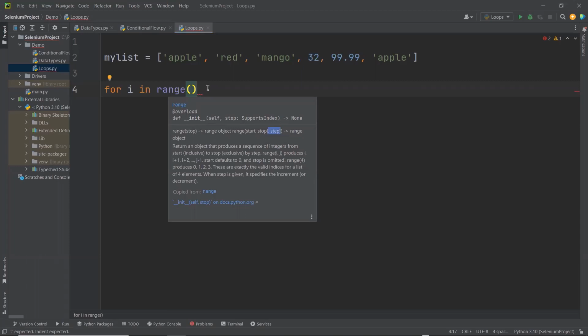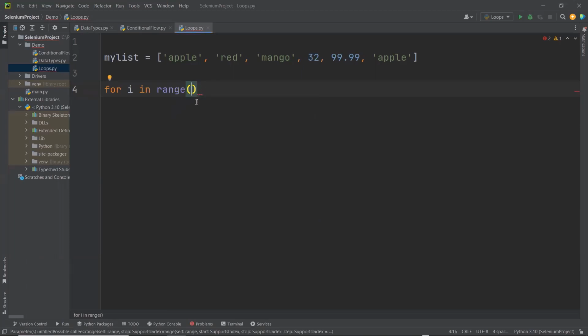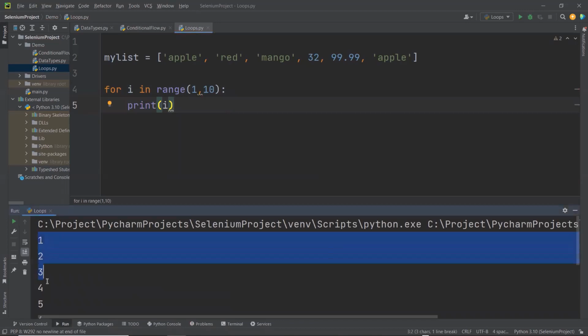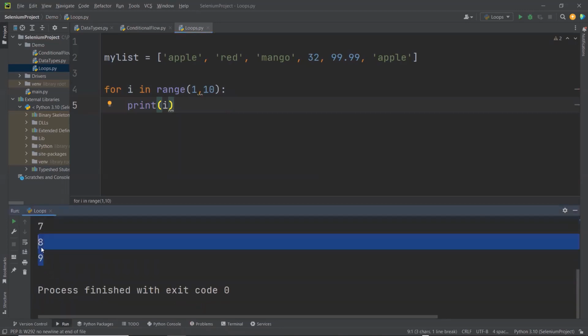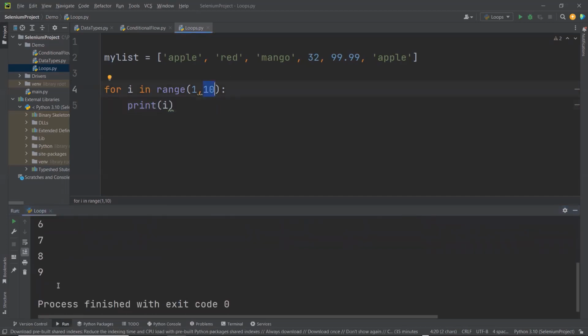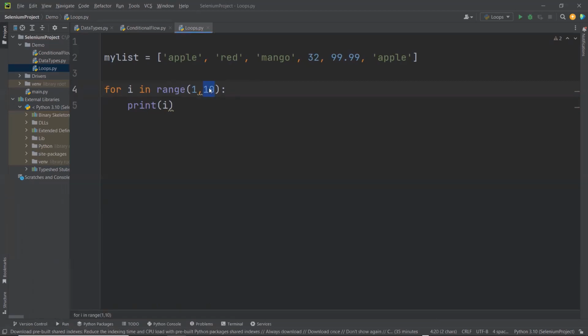If we don't provide that step value, then it will take the default value, which is 1. Let's say I want to traverse from 1 to 10. In that case, I can give the start value as 1 and the end value as 10. And then I can print the value of I. Now if I run it, you can see it printed the values from 1 to 9 because the loop stopped when the value of I was 10. So it did not print 10. Also, you can see that the value of I got increased by step 1.